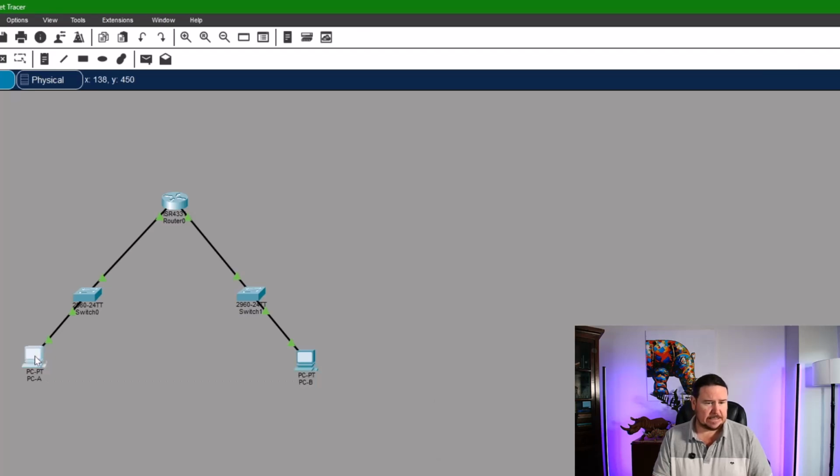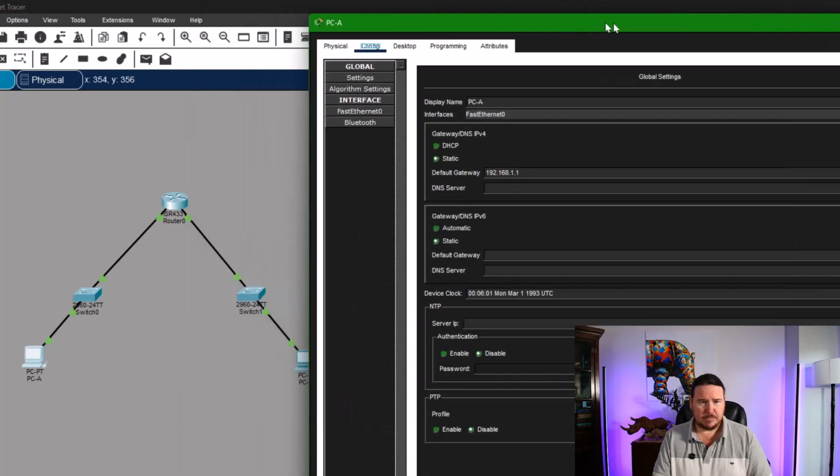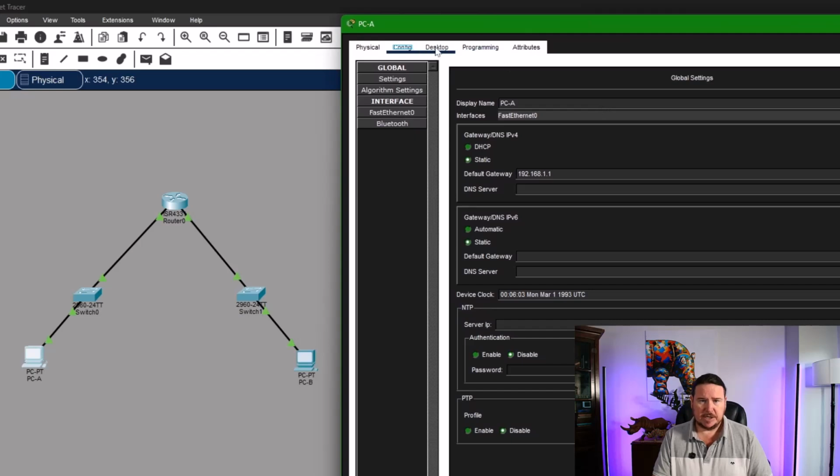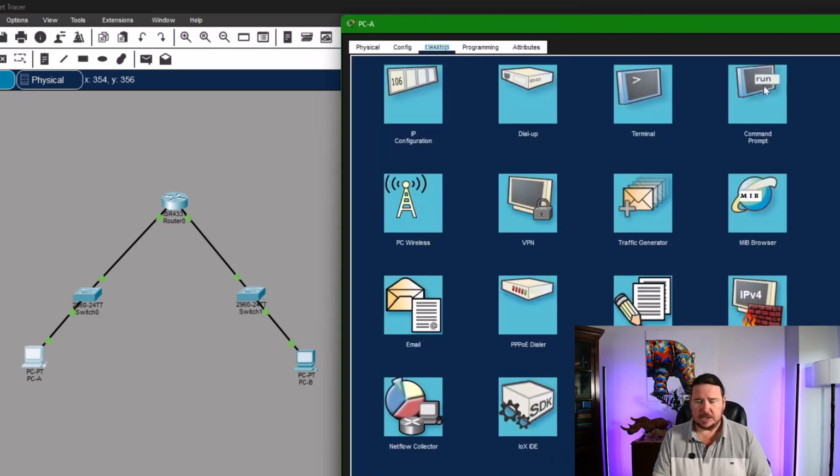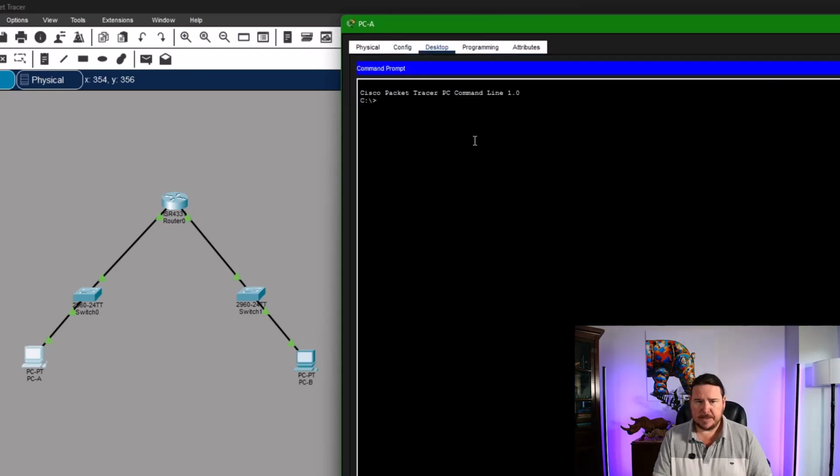So from the PC, let's open up PCA, move that across so we can see the whole network. Go to the desktop, click on command prompt. And from here, we can then do a ping to 192.168.2.10, which is this PC. And we say a little prayer and we hope that it works.